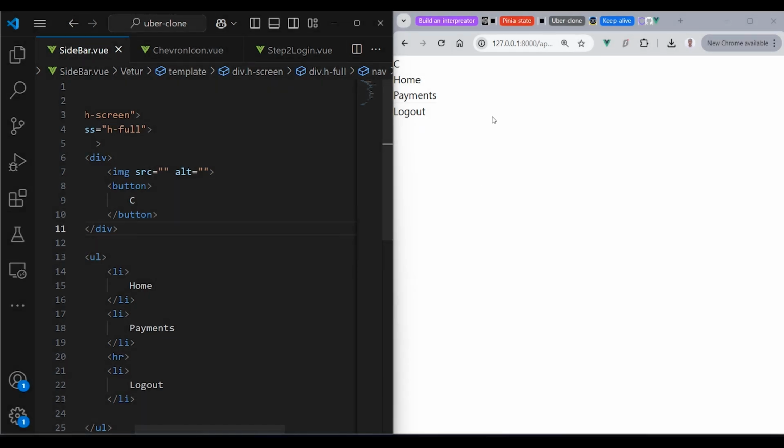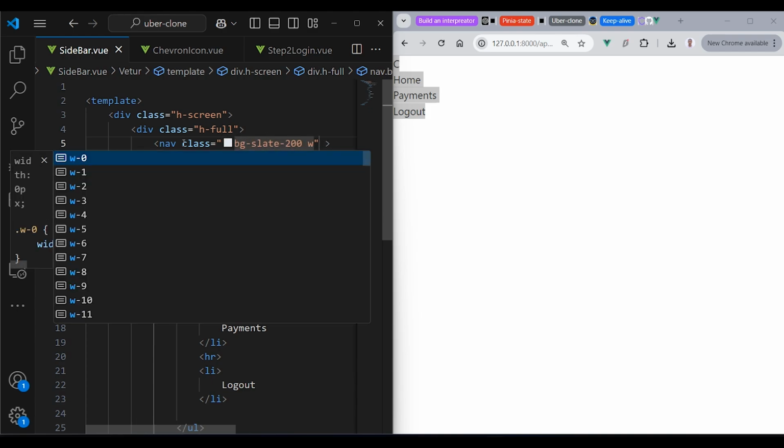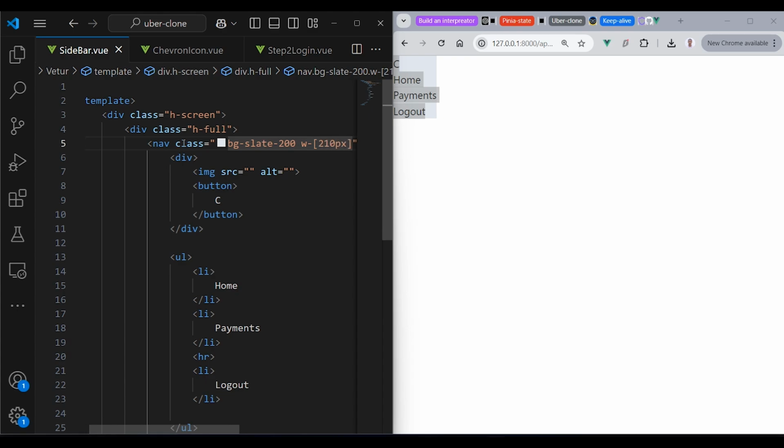Now guys, let's make this menu look beautiful. We are going to pass to the nav tag the class of bg-slate-200, and then with a width of 210 pixel. And then you can see we got the bg-slate. I'm going to pass to the second div, the div inside the nav tag, the class of flex, like this.